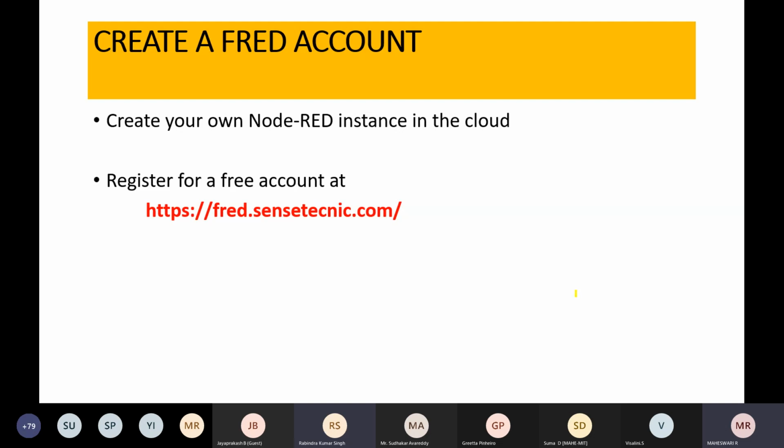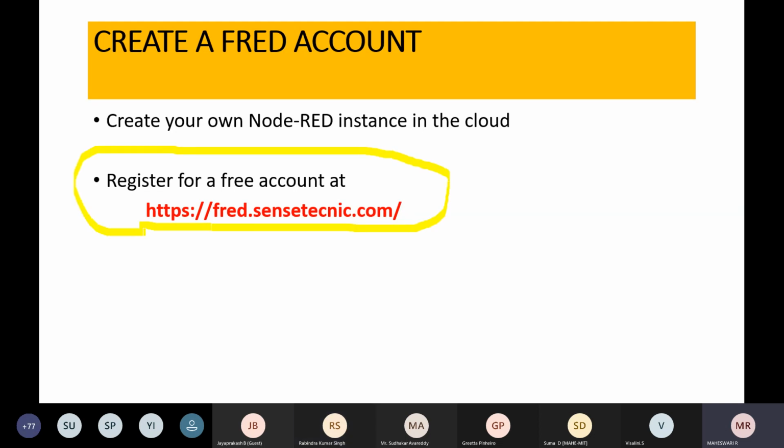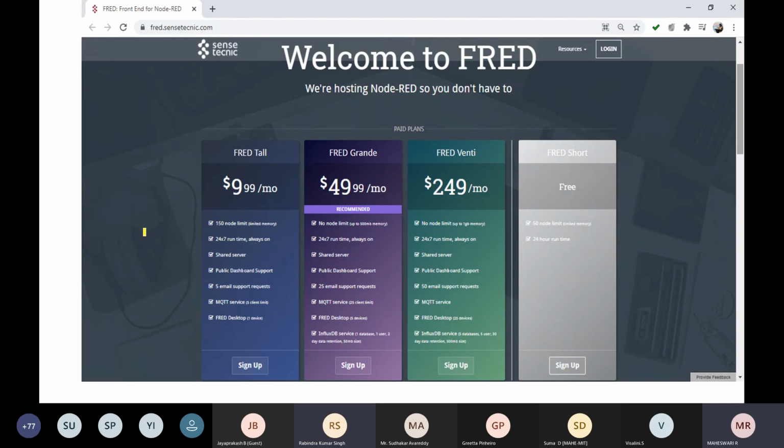To create an account, I think ma'am would have forwarded this link, fred.sensetechnic.com. Once you open fred.sensetechnic.com, you can create your own account here. If anyone is working with me, I can wait till you give acknowledgement.